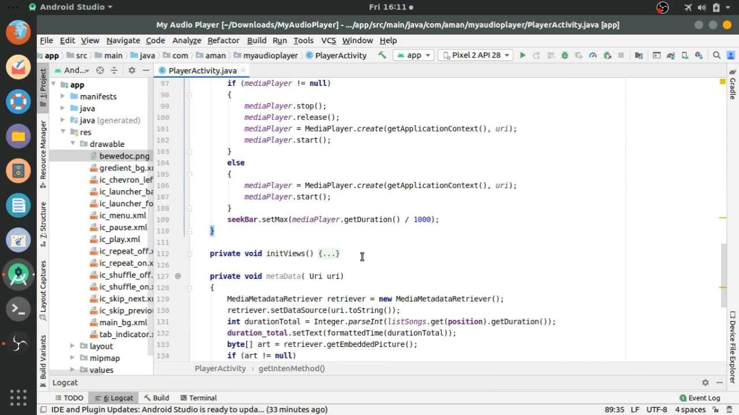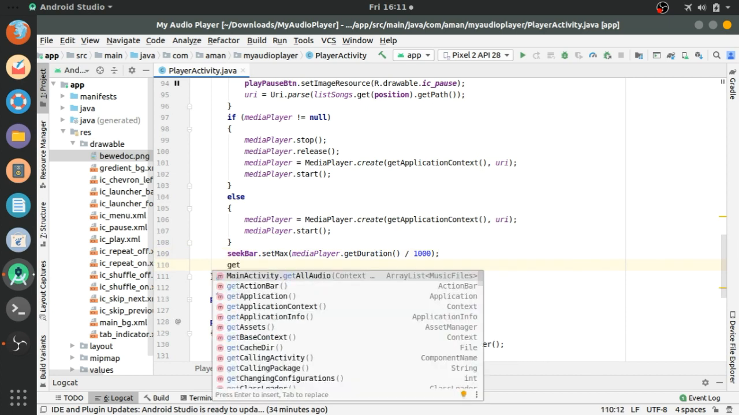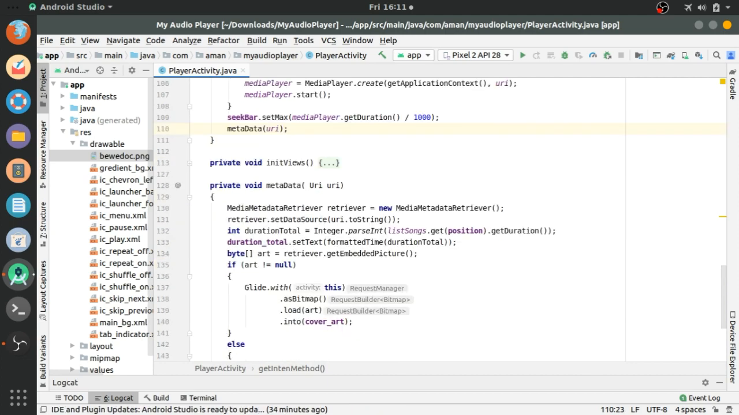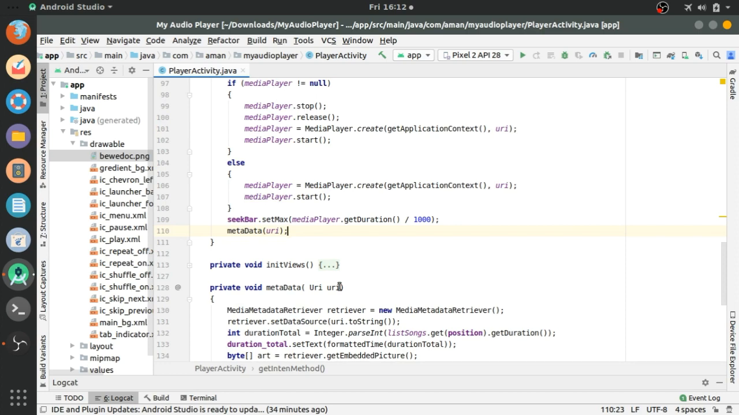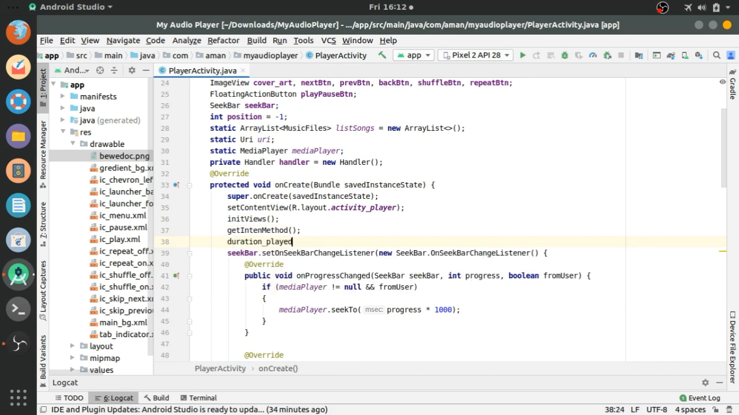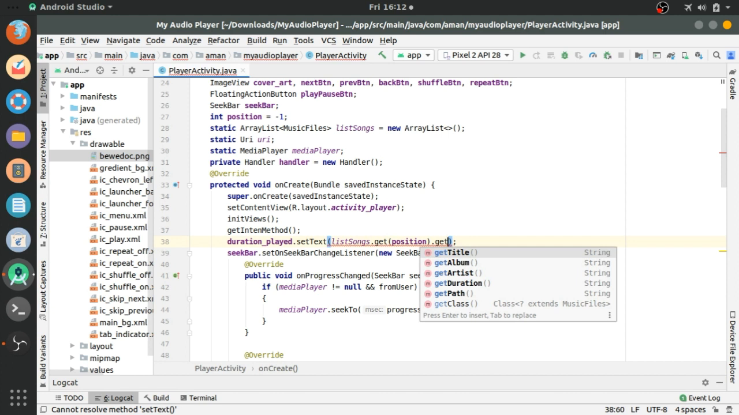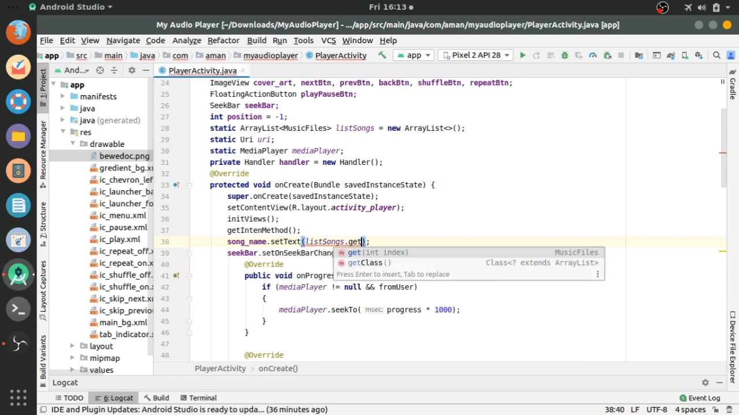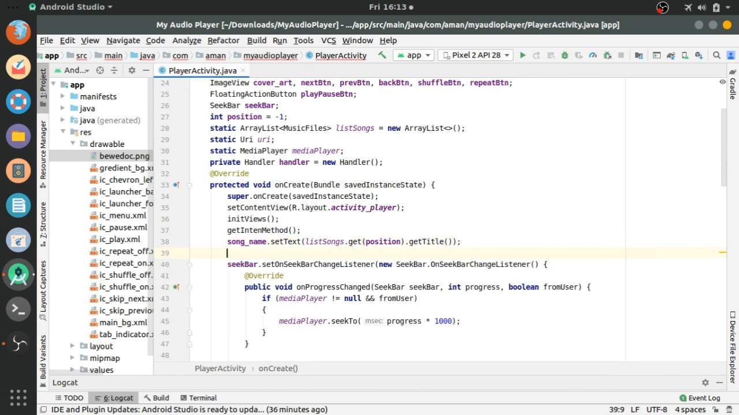Now go to the getIntent method, and at last after seekbar, add this method metadata URI and pass uri1, and go to the onCreate method, and after the getIntent method that we have declared, duration play dot set text listSongs dot get position, song name dot set text listSongs dot get position dot get title, and artist name dot set text with the artist, get artist.